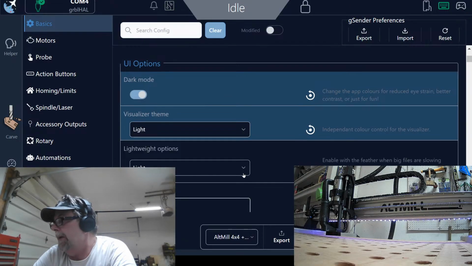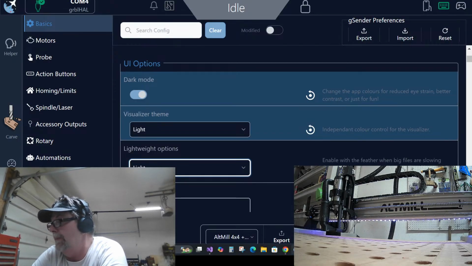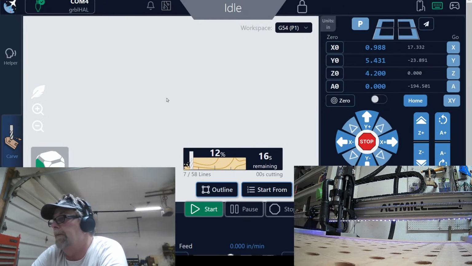Lightweight options. We have two options: light and everything. Enable with the feather when big files are slowing down your computer. Light turns off 3D file view. Okay, my 3D file view is off for sure. Let's verify that. Yeah, my 3D file view is definitely off for sure.